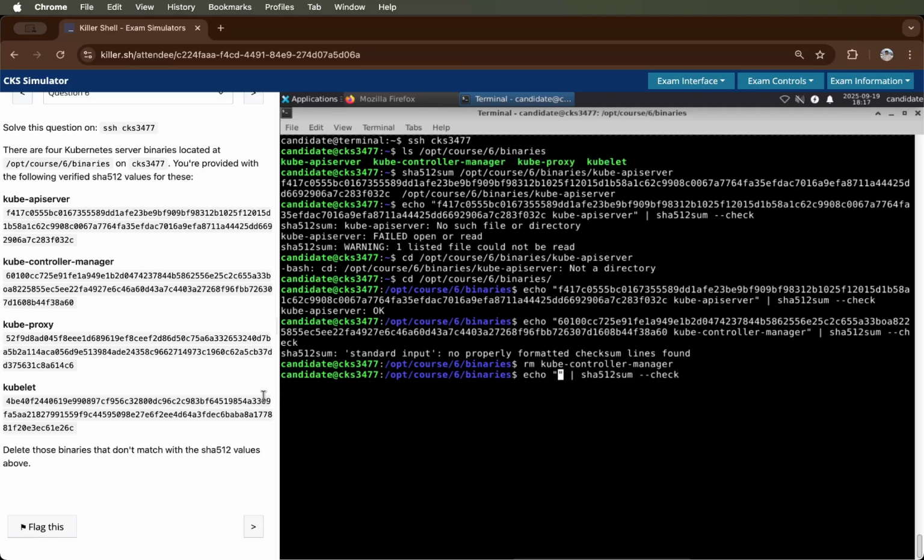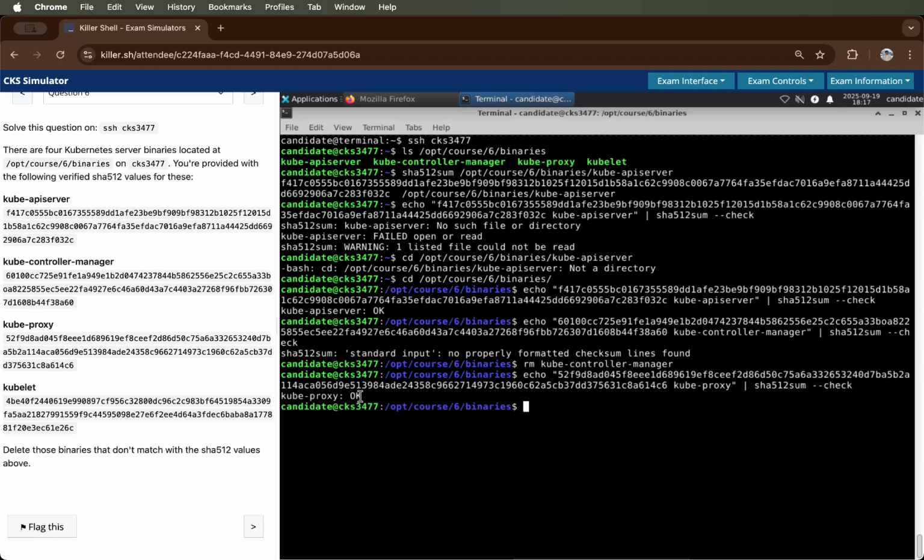Now we need to do the same thing with kube-proxy as well. I will copy the kube-proxy SHA value, and then copy the name of this binary, and let's see. So it's fine, kube-proxy is fine.